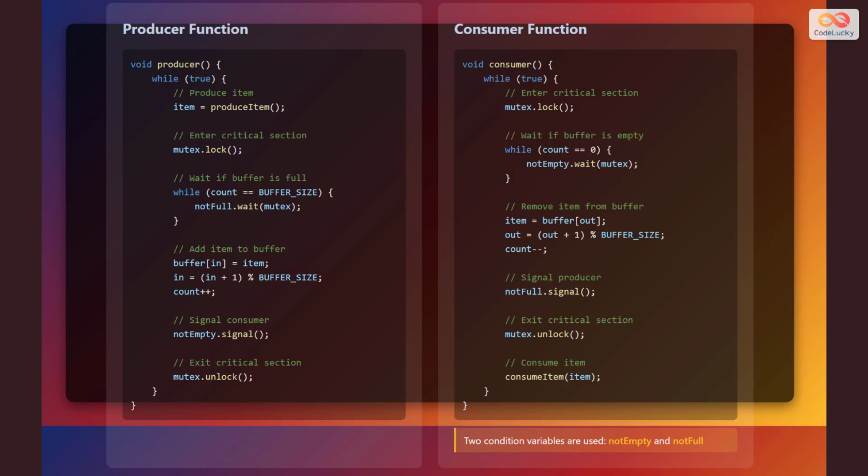Producer-consumer example with condition variables. Let's examine a classic producer-consumer scenario that demonstrates how condition variables are used to synchronize access to a shared buffer. The producer function is as follows. While true, item = produce_item(). Enter critical section, mutex.lock. Wait if buffer is full: while count == buffer_size, not_full.wait(mutex). Add item to buffer: buffer[in] = item, in = (in + 1) % buffer_size, count++. Signal consumer: not_empty.signal.